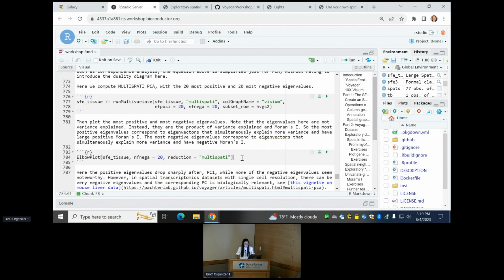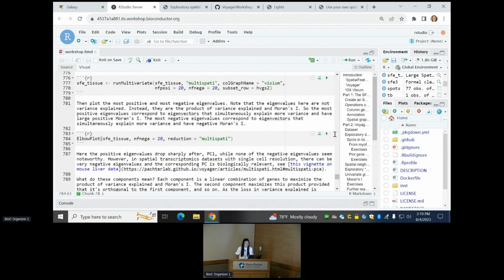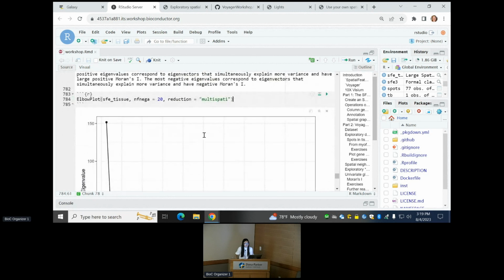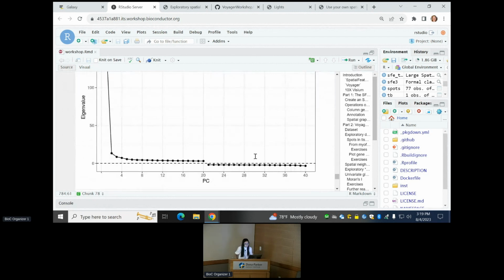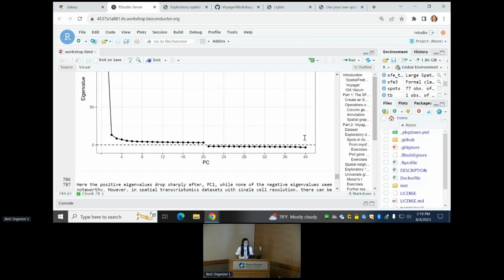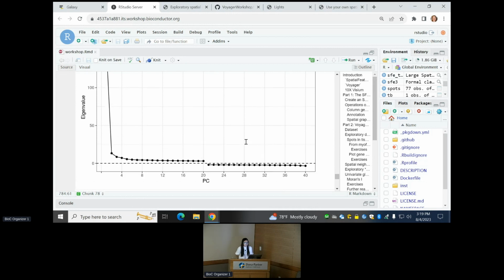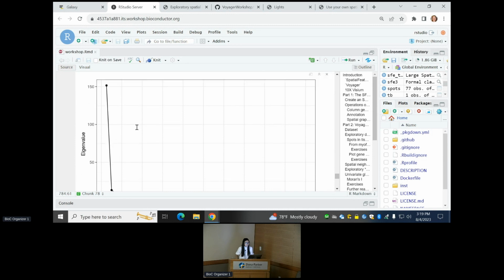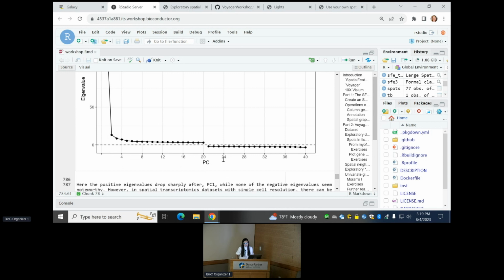But meanwhile, this spatially weighted covariance matrix is not positive definite, so you can get negative eigenvalues. To get a very negative eigenvalue, you not only have to have negative spatial autocorrelation, but you also have to explain more variance. So for Visium here, we do see a very positive one, just like in non-spatial PCA. But we don't have very negative ones.